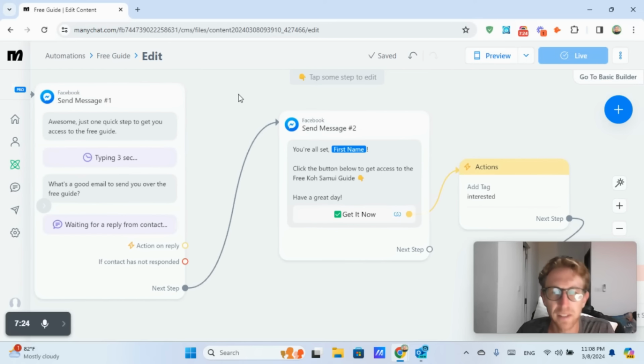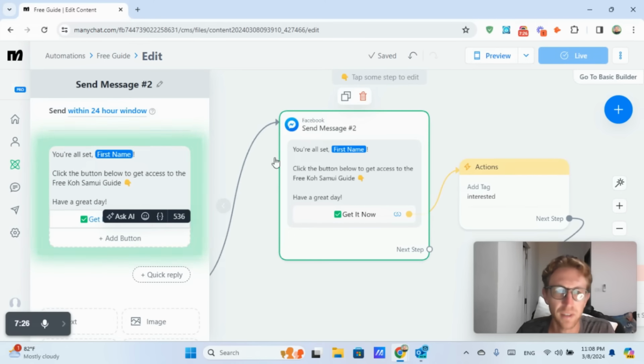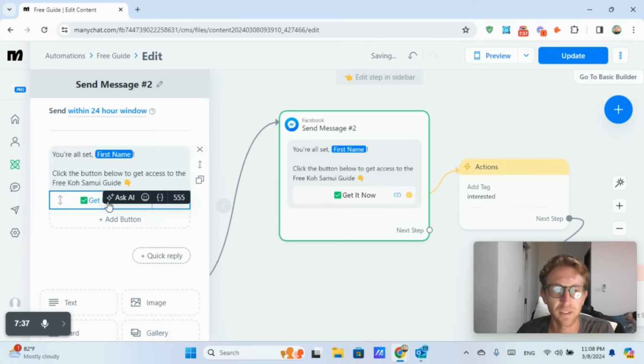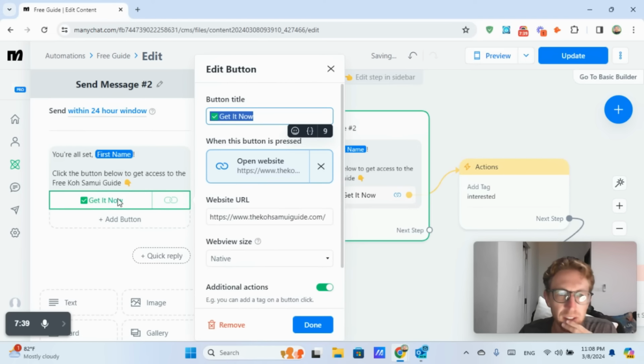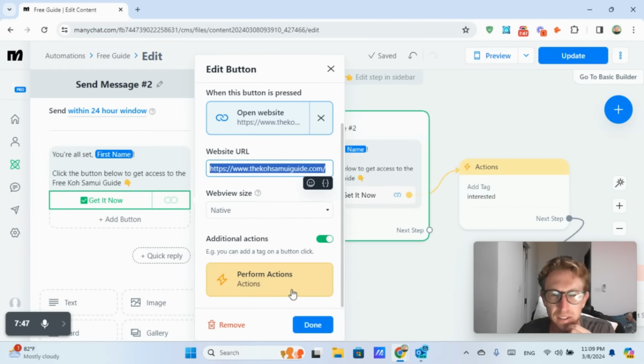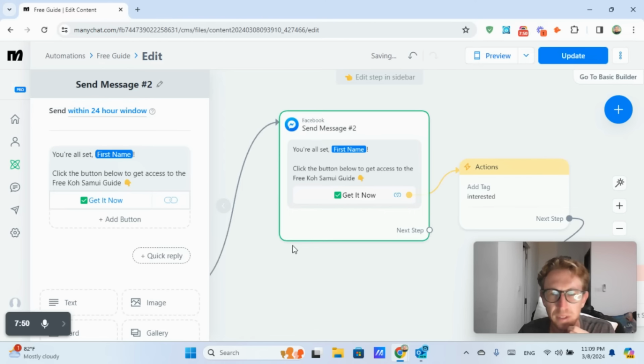And then after we get their email address, in this case, I'm just saying, all right, you're all set. Insert first name. Click the button below to get access to the free Koh Samui guide. Have a great day. This I'm actually just going to remove. We don't need to say that. And there's the button. So once they click the button, they are redirected to the free guide right there. And that's pretty much all there is to it. So now they have their free guide.